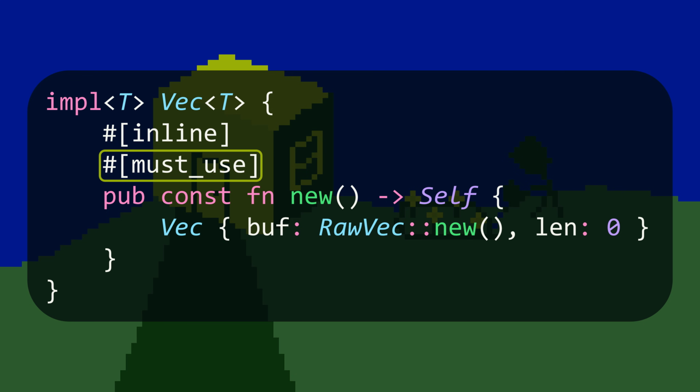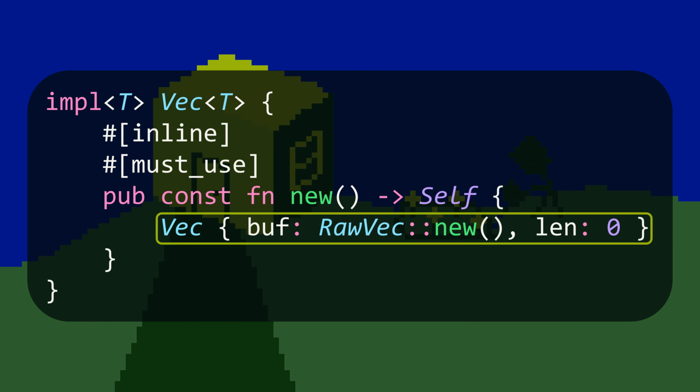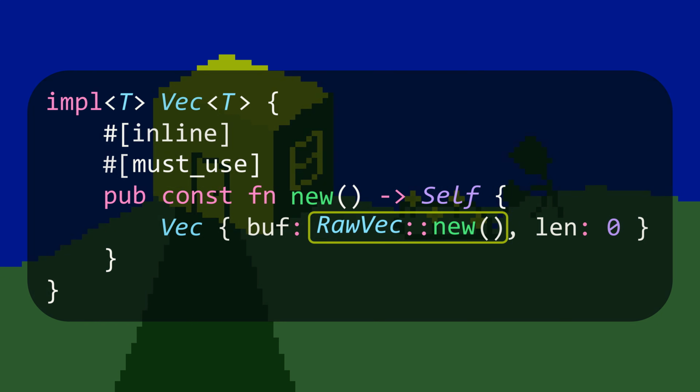Must use triggers a warning if the user doesn't do something with the return value, like assigning it to a variable or passing it to a function. The function body itself constructs a Vec with a length of 0 and a new RawVec for buf. Let's see how RawVec::new creates a new RawVec.